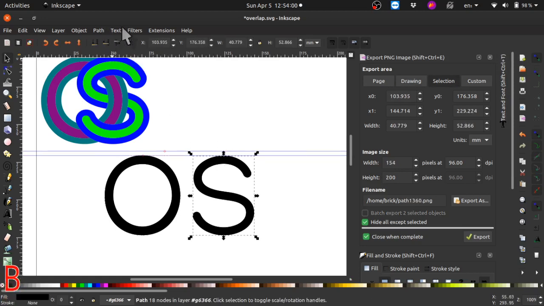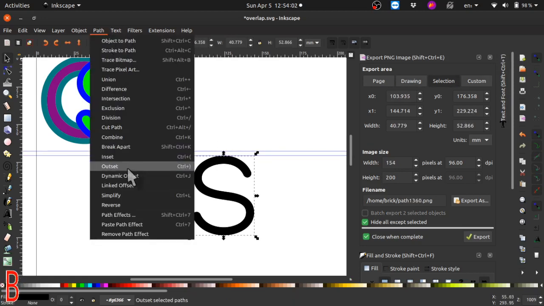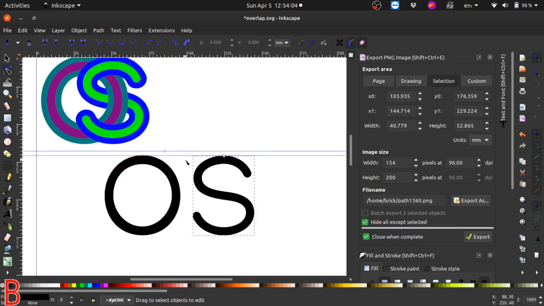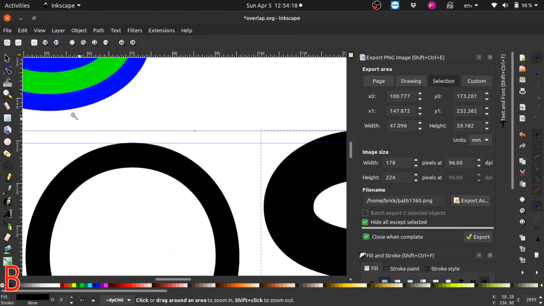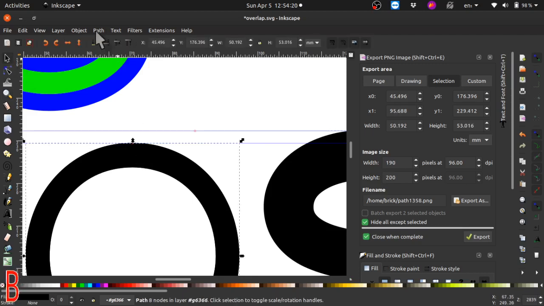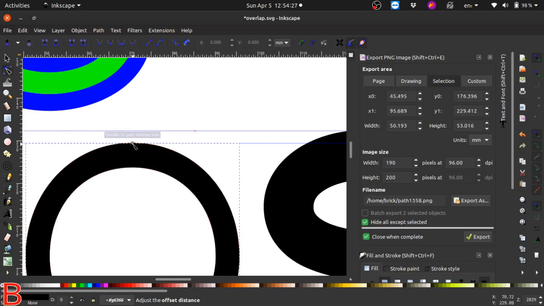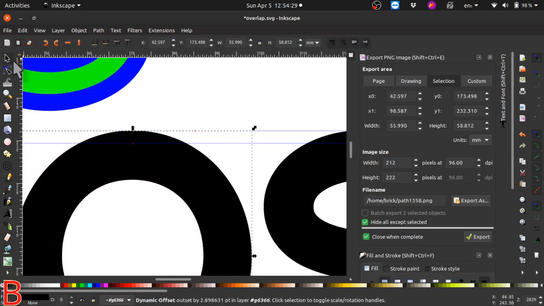So on the top one, I'm going to click it and then go path, dynamic offset. And then I'll just go ahead and drag straight up to, and it'll snap to that guide point. So actually I want to zoom in over here on the O, and then I'll do the same thing to the O on top, dynamic offset, and then drag straight up to that path.